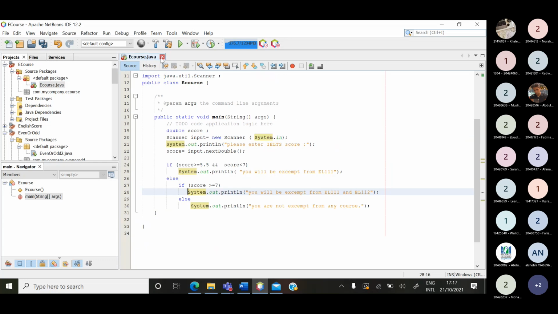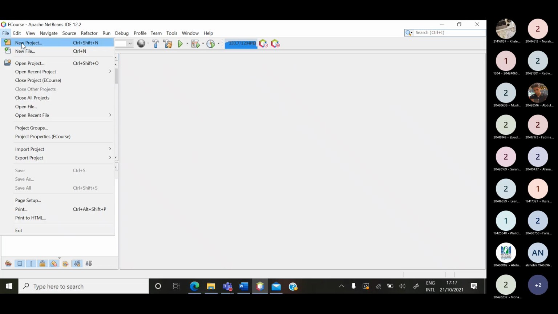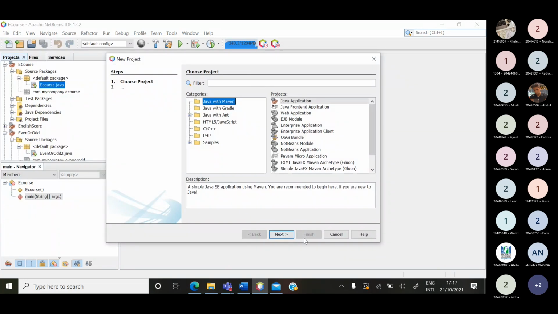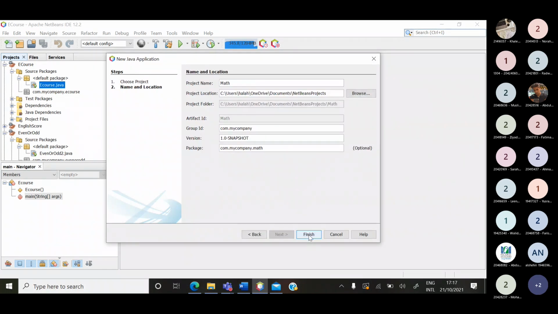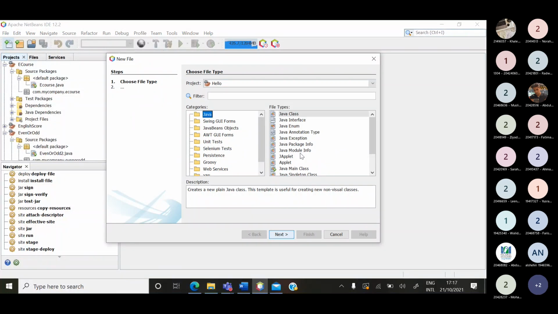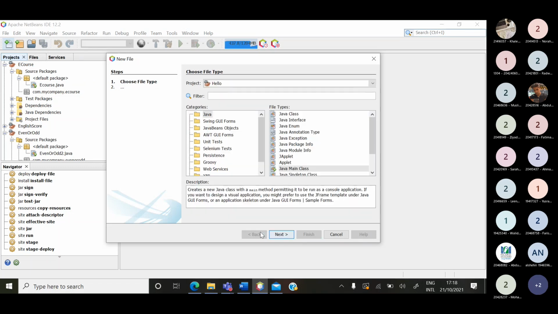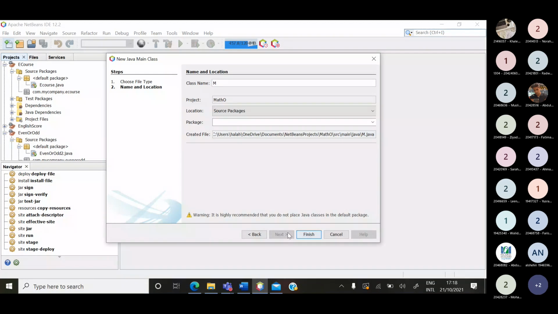Okay, so let me close this one. Save, file, new project, and I will call it math operator, Math O. Then I'll create a new file inside this project. Choose main class. Back. Math O. Here, my project. Then I will call it also Math O. And finish.